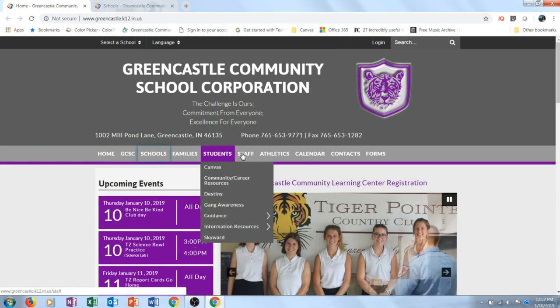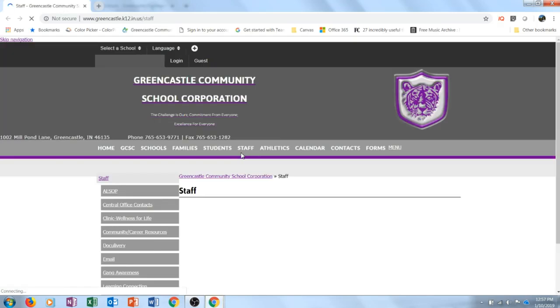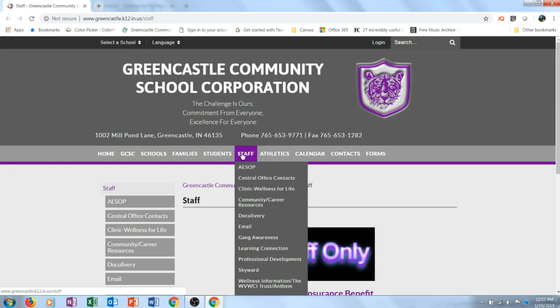So let's say that I want to open the Staff link in a brand new window. I can hold down the Shift button, left click with my mouse, and I will have a new instance of Chrome that is opened with just the link that I clicked on.